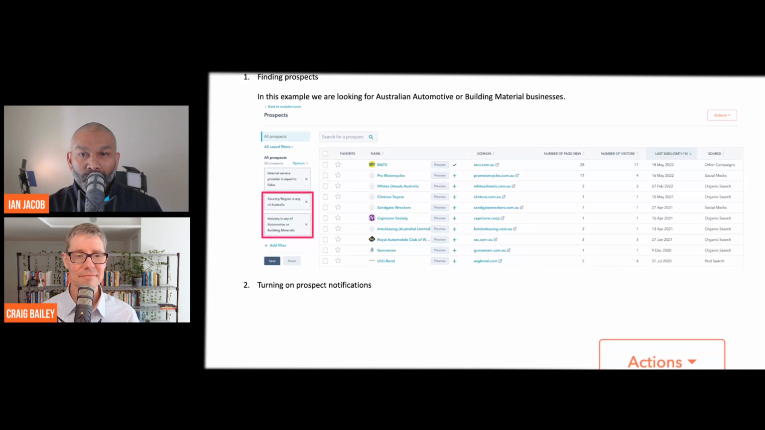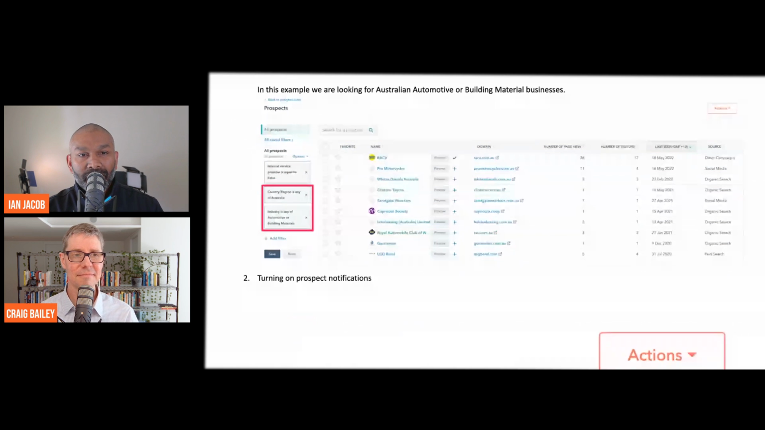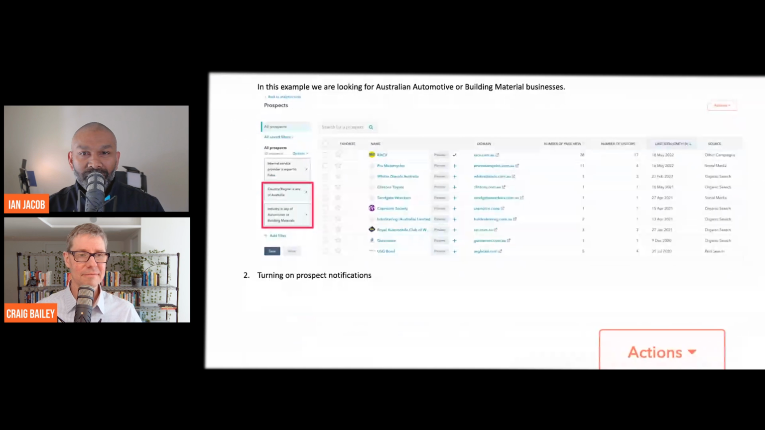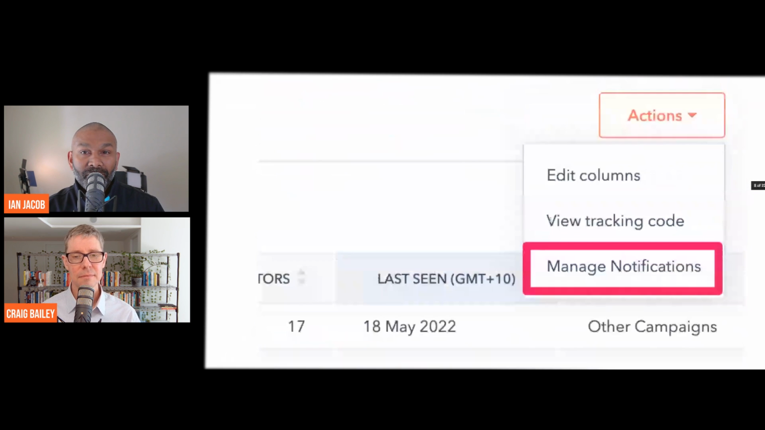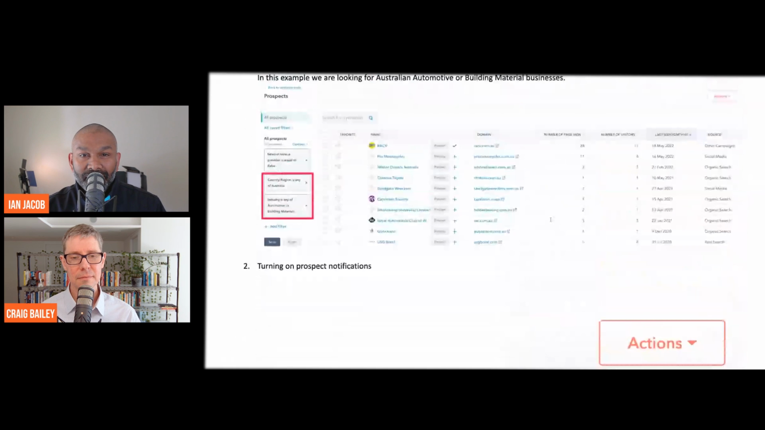There can be more advanced use cases as you start using account-based marketing. But as a start, the two things you want to do, you want to be able to find prospects. So these are people that have landed on your site and HubSpot is tracking it in the prospects tool. And the second thing is you want to be able to turn on notifications. So you want to get notified when prospects visit your site. So there's two things you need to do.